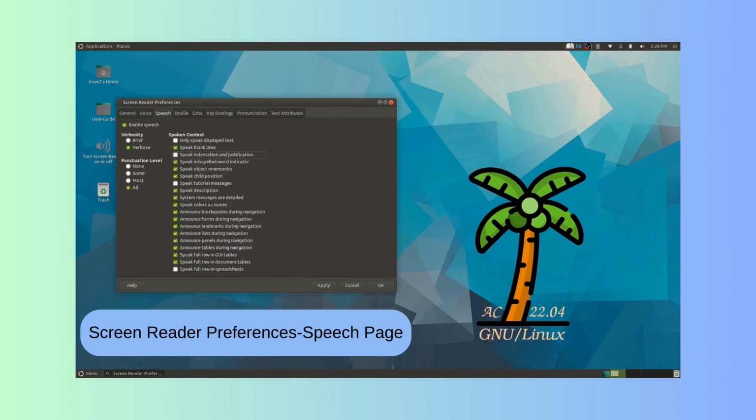Then comes the checkbox for making Orca notify us the presence of misspelled words. Speak misspelled word indicator checkbox checked, Alt+M. Then comes the Speak Object Mnemonics checkbox. Speak Object Mnemonics checkbox checked, Alt+K. If this checkbox is checked, Orca will announce the mnemonic associated with the object under focus. For example, Alt-O for an OK button.